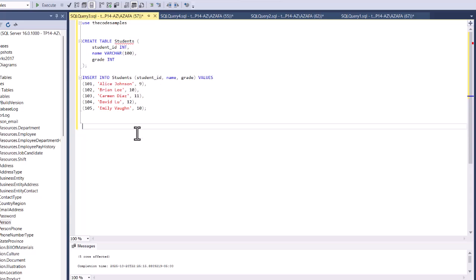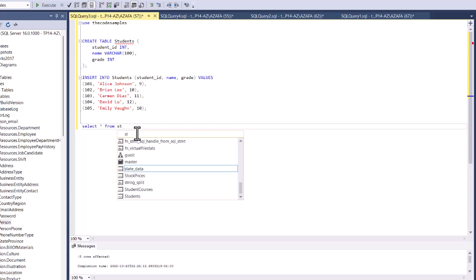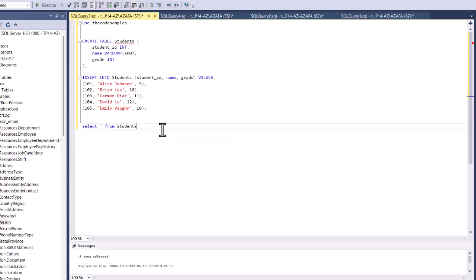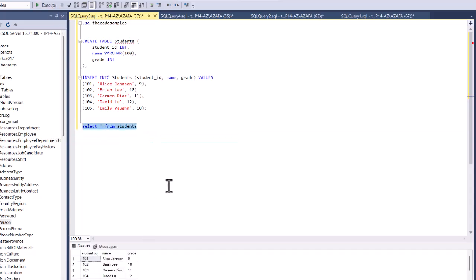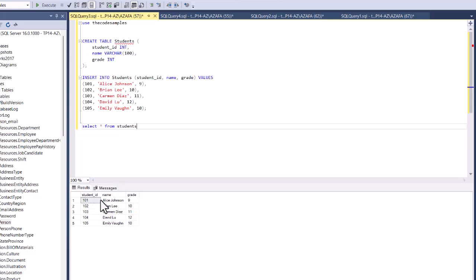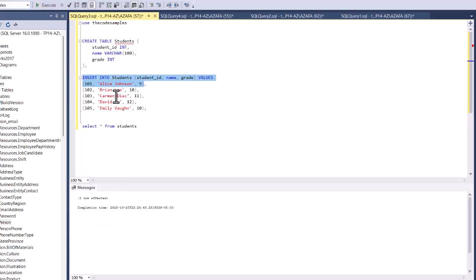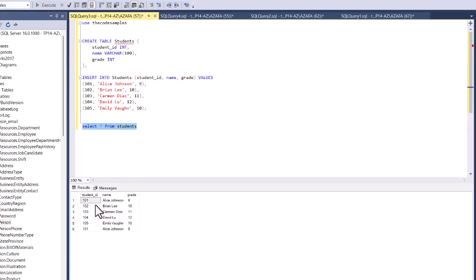So let's just select from this table now. Here we see the 5 records that we just inserted. But let's say I try to insert this again, it just let me insert a duplicate. So if we select from this students table now, you see 101 is duplicated. We have it twice here with the same student ID and all. So what we can do to avoid inserting duplicates into a table is create a primary key on it.